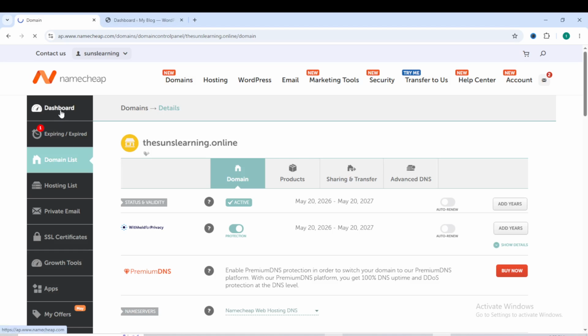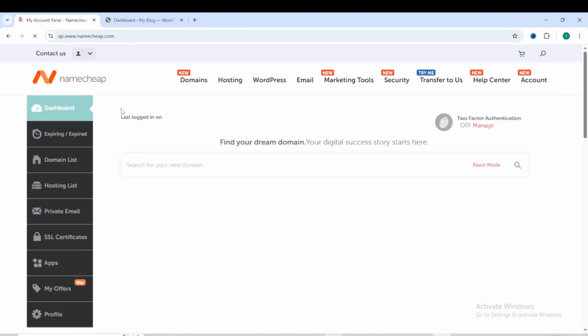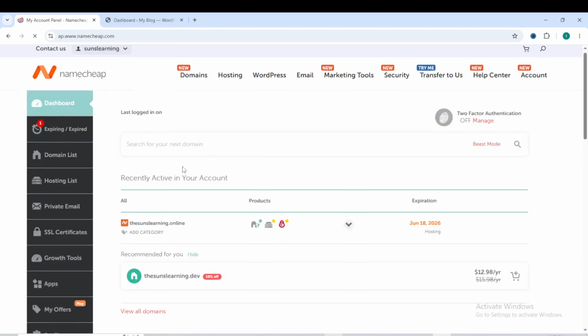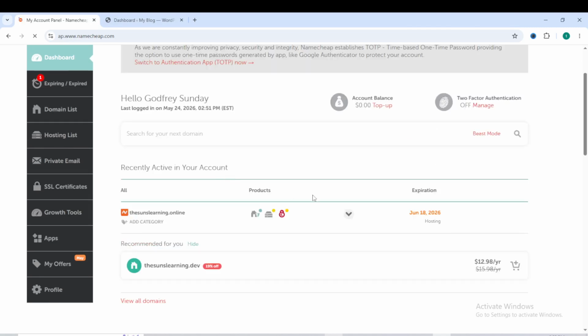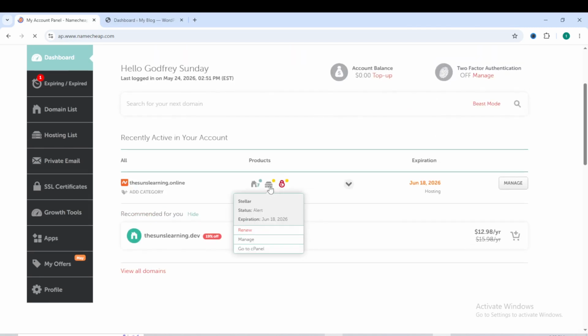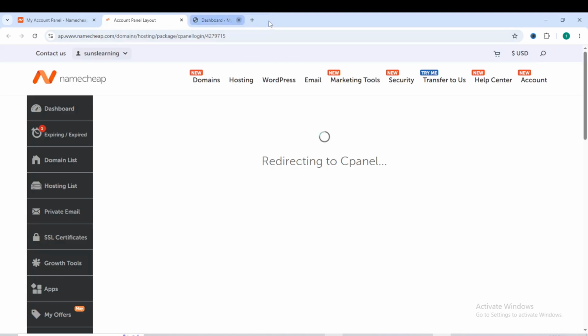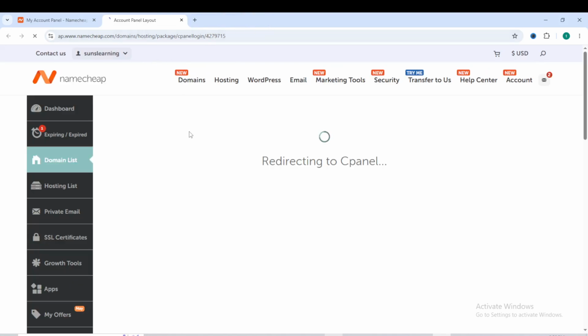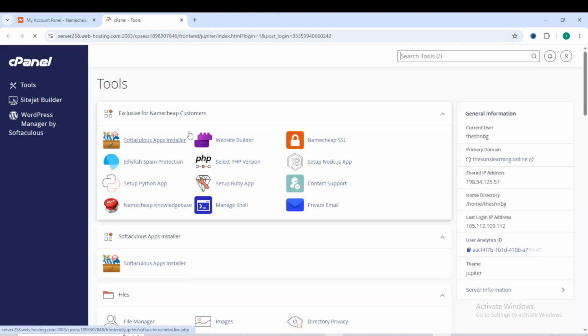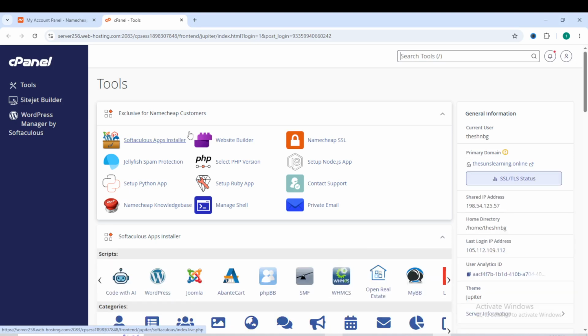Now let's go back to our dashboard. Once we go back to our dashboard, we are done. Then the next thing is you come over here and click on go to cPanel. So now let me remove this. Once we go to cPanel, I will show you how you can install your WordPress.